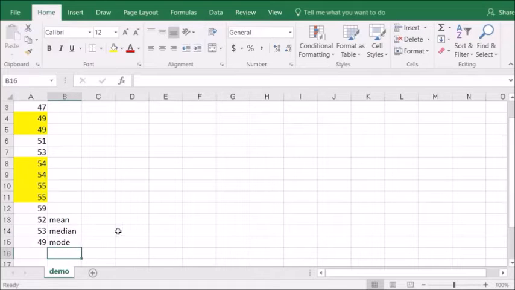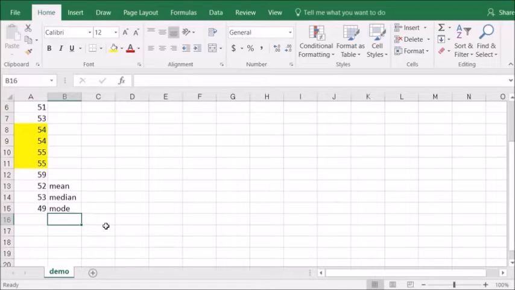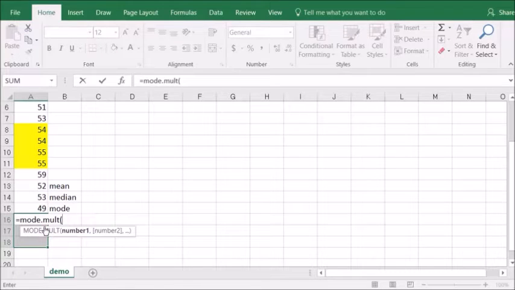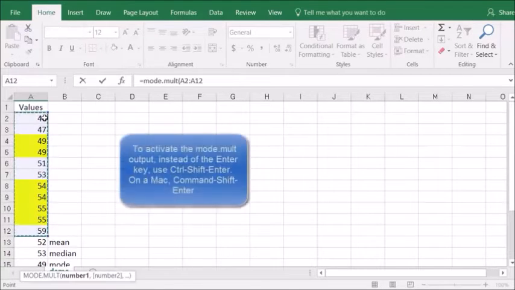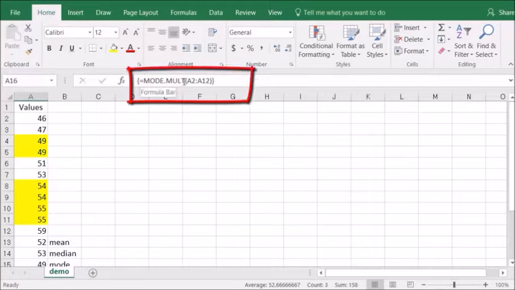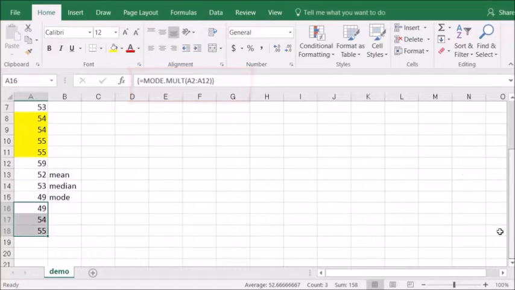Excel has an array function called mode.mult, which will allow you to return multiple modes from a data set. In this case, we know there are three modes. Let's select three blank cells and type equals mode.mult, open parenthesis, select the data, close parenthesis. Instead of hitting enter, however, Control-Shift-Enter is the command we need to use. Notice that on the formula bar, we have now got curly brackets around our formula, and we have returned three values in the cells we had selected.